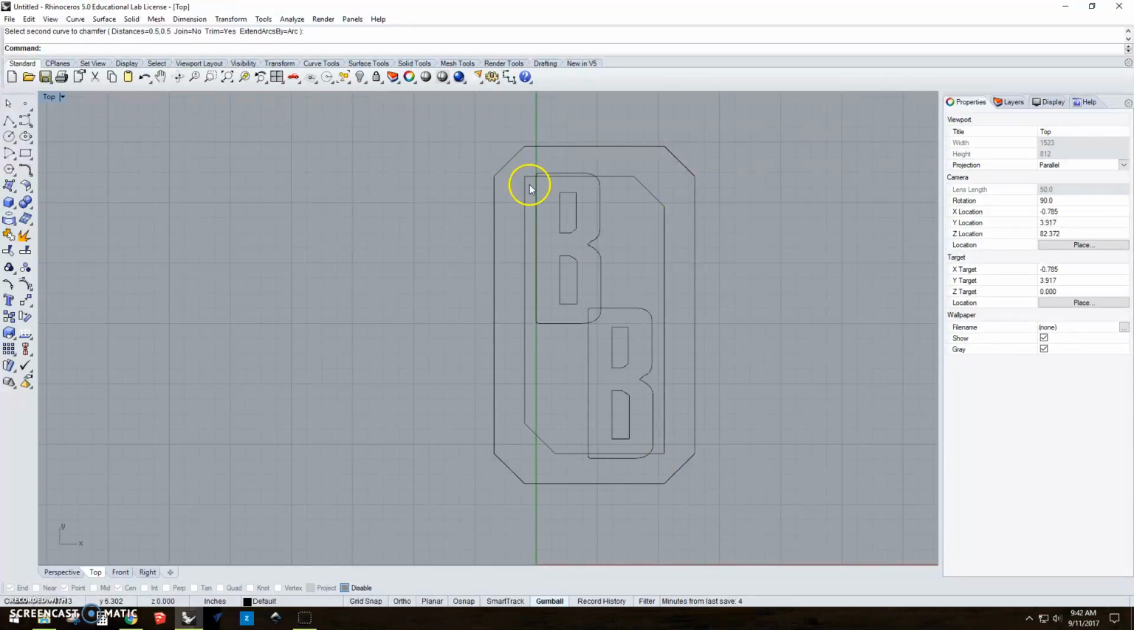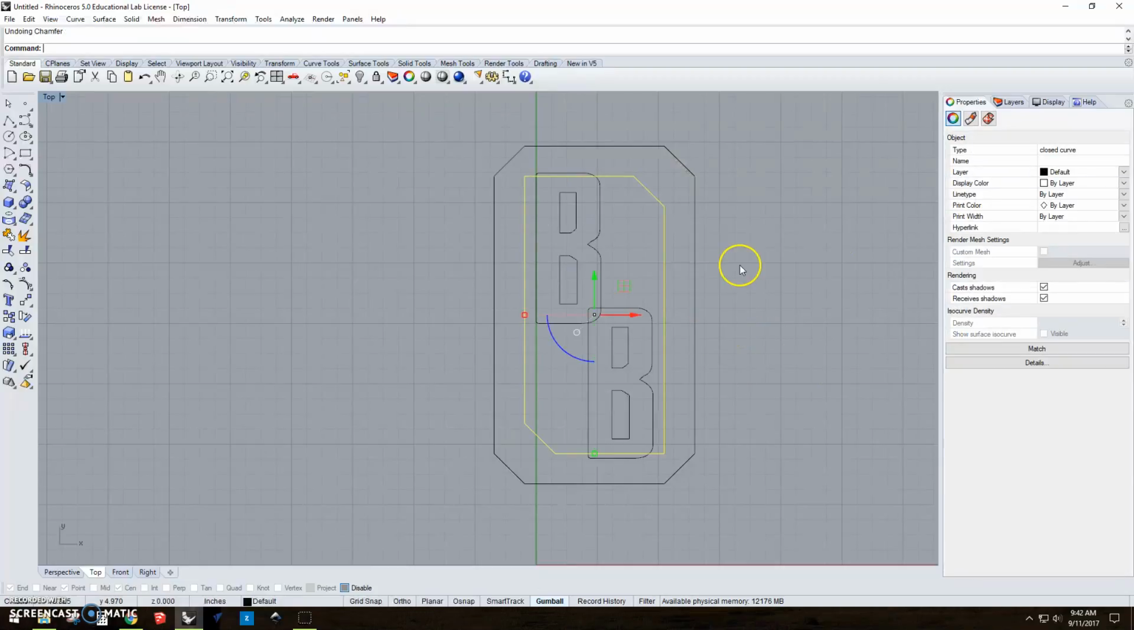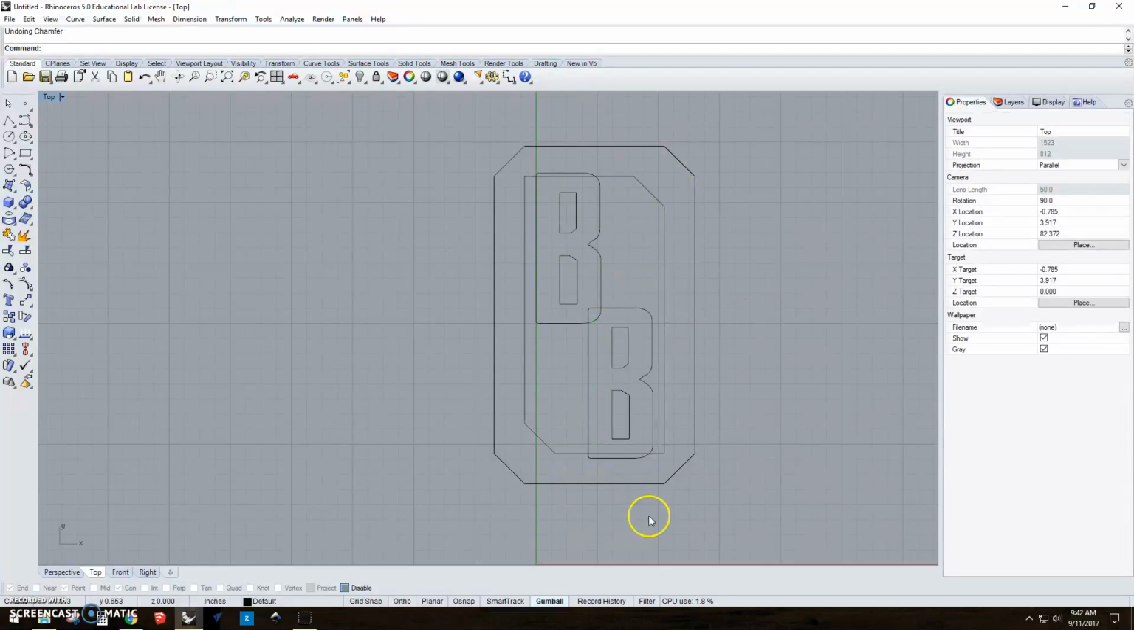Okay, not the 2 where the B's are, because if I do that, it puts a funny notch in the B's. So Control-Z to undo that. So I'm okay with how that looks right now.